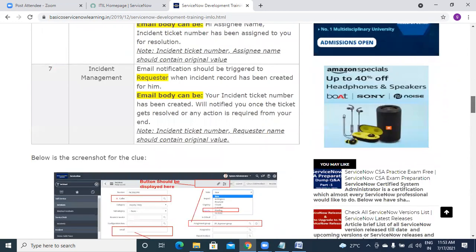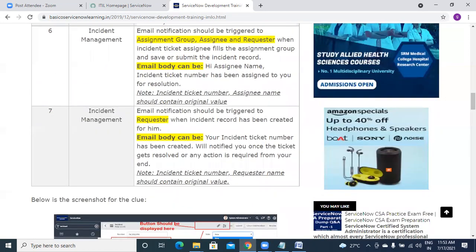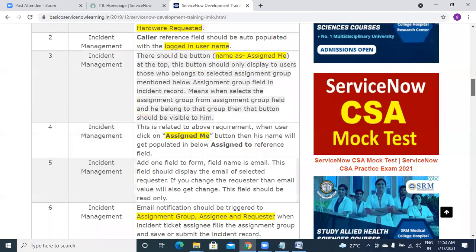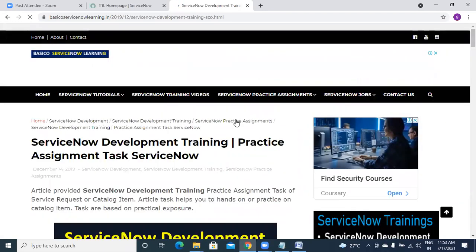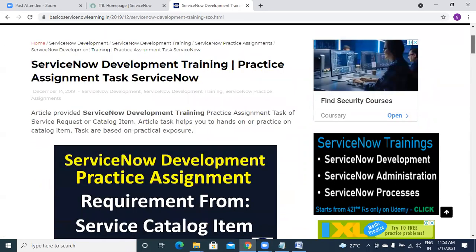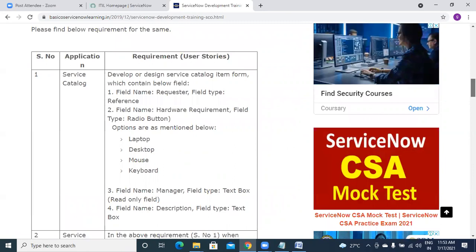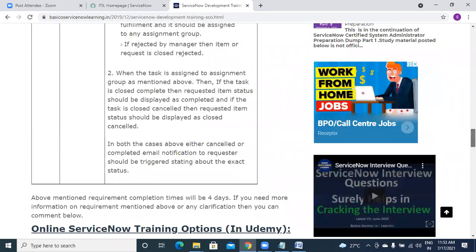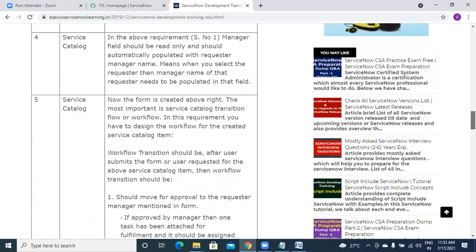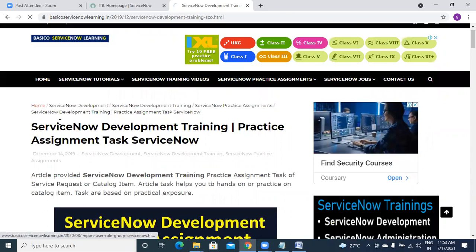They have given these examples also, like 7 to 8 you can see from here, this assignment, and practice those. And we have assignment 2 also, so you can practice even that from here. Here also they have this for catalog, like you can create a catalog by yourself. So this whole thing is about catalog. Then assignment import.